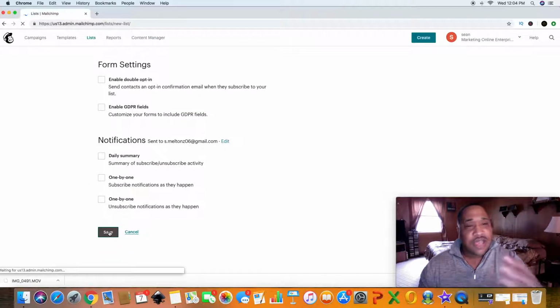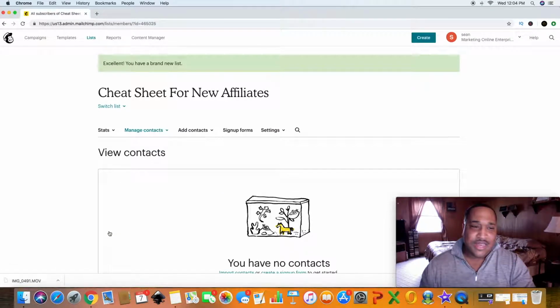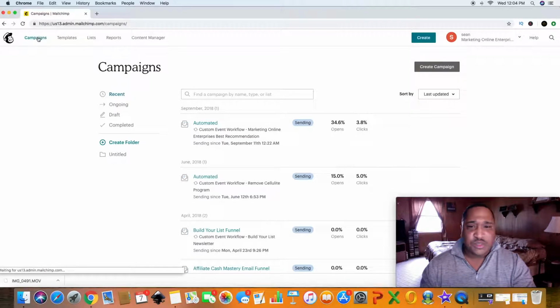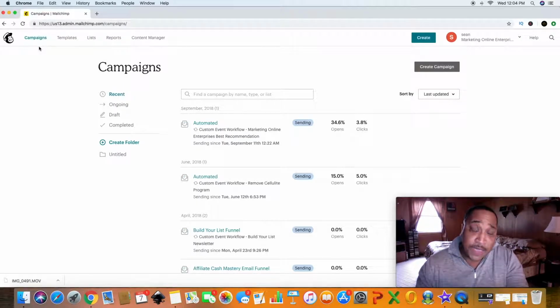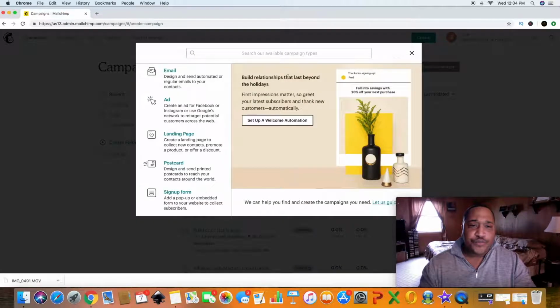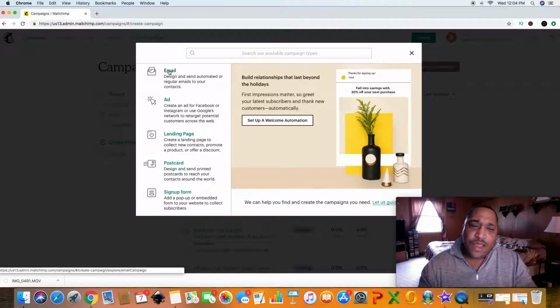All right. So now we've given our list a name. Here it says cheat sheet for new affiliates. Now, what we need to do next is go ahead and go to campaigns. We go to campaigns and we're going to set up a new campaign that allows us to input this piece of valuable content we want to deliver to our new subscriber. So we're going to go over here to create campaign. We're going to go to email right here.